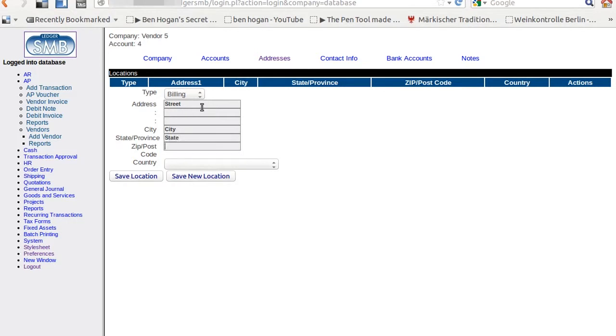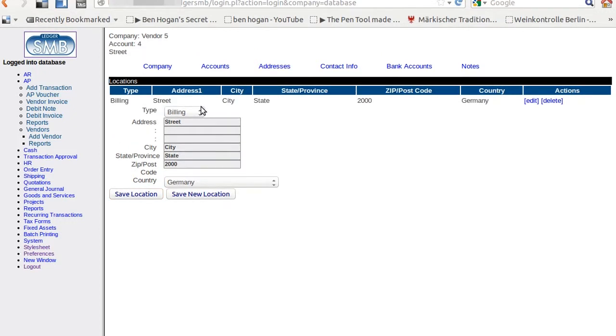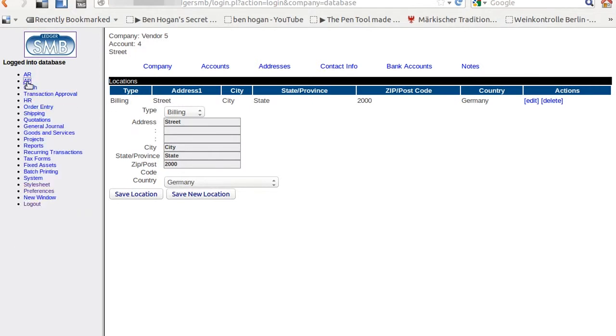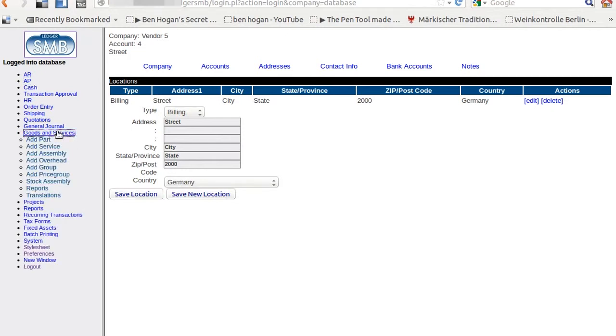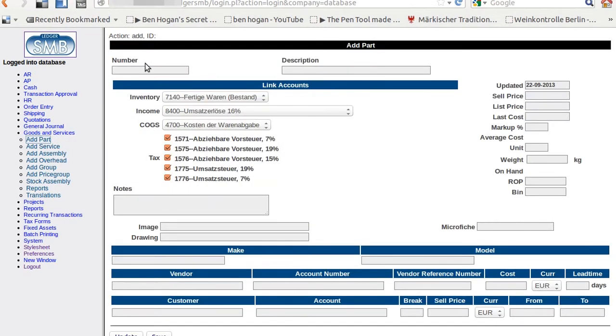Under bank accounts, we can store IBAN and SWIFT numbers. So we save the location. And there we have our billing address. So the vendor is in the system, and we are going to goods and services now to add a part that we want to track in the system.